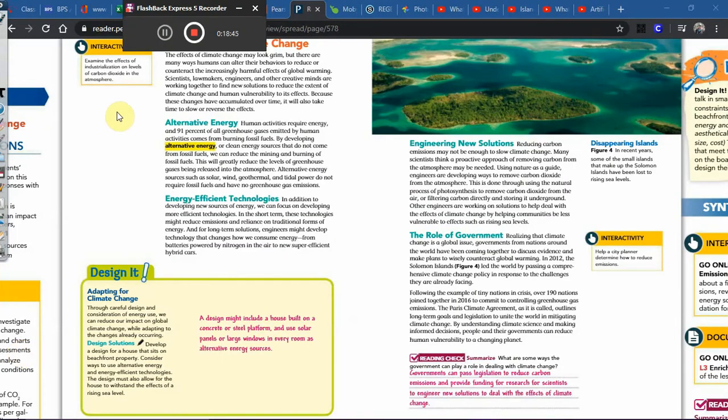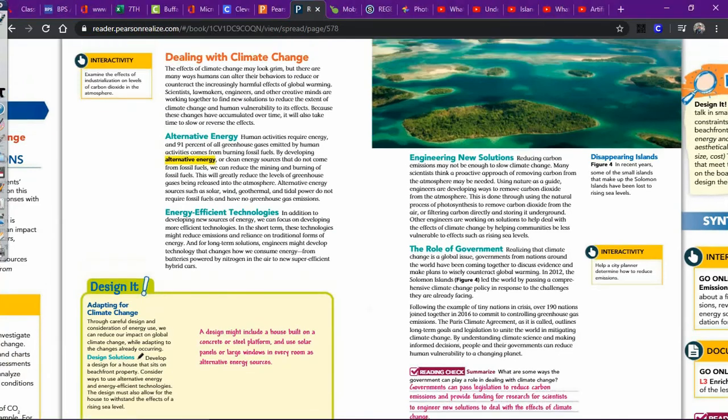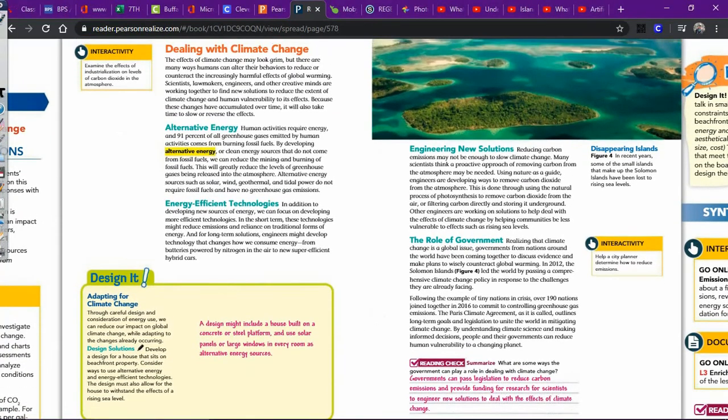All right, ladies and gentlemen, I've moved on to the next page. This is pages 412 and 413. We've already gone a lot longer than we normally do. I have one more short video I would like to show you, so I'm going to move through this a little bit faster. All right, so we're dealing with climate change. So what are some things we can do?